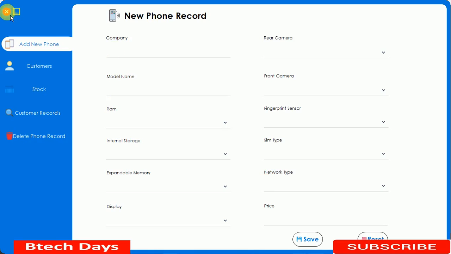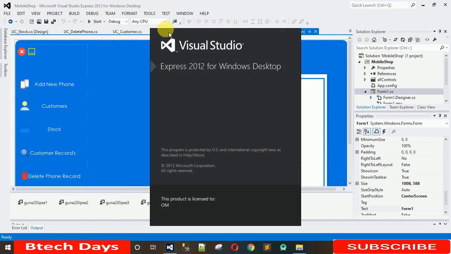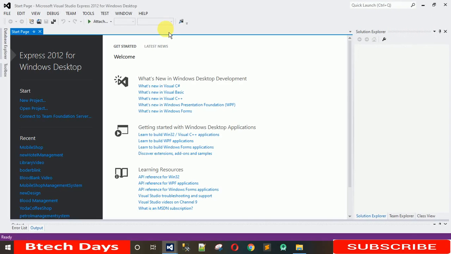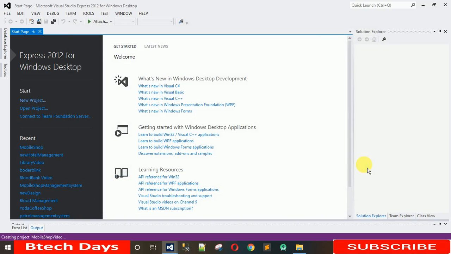So let me close this first. And now first what we have to do is we have to create a new project. For that, just right click on this and open in Visual Studio once again. And you have to just click on this file, new project, and you have to just name whatever you want to. I'm going to just give it name mobile shop video, and hit enter. It will create a new project.